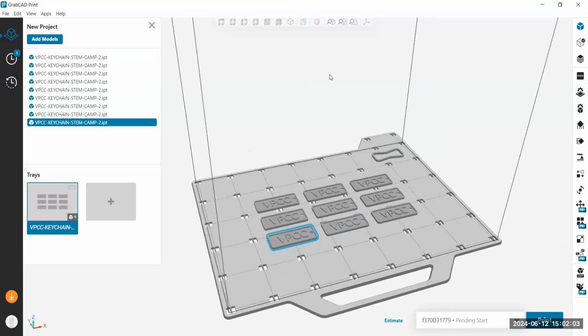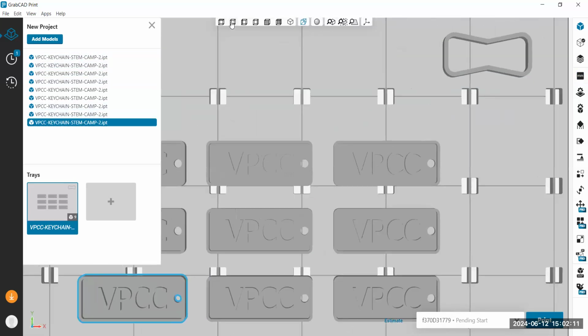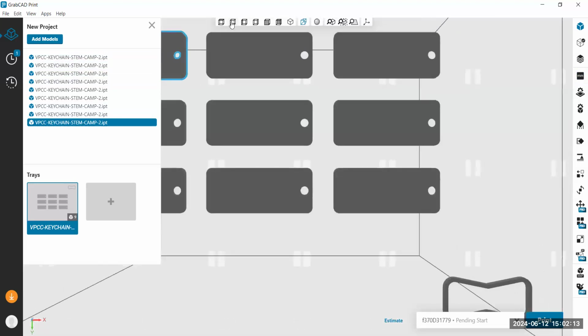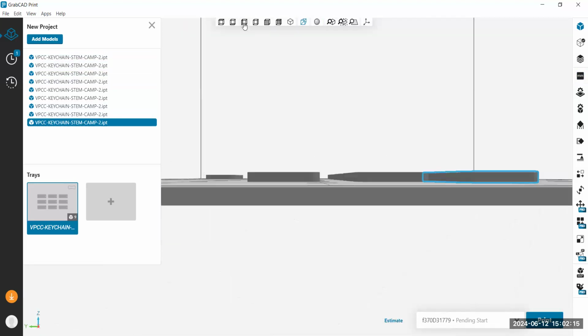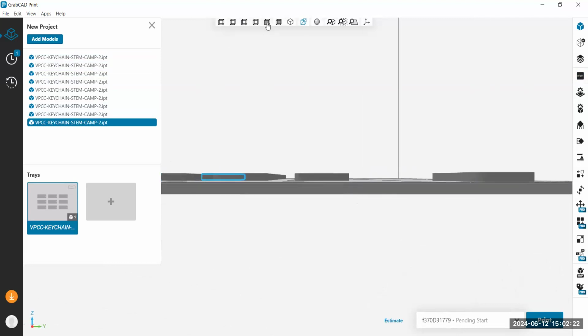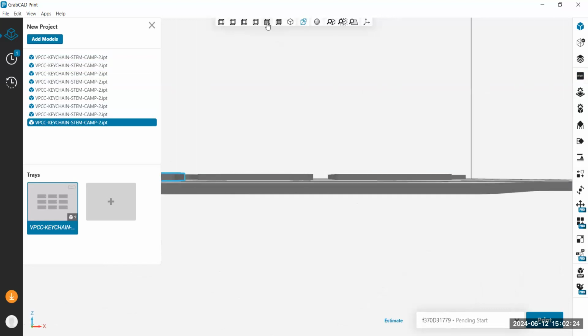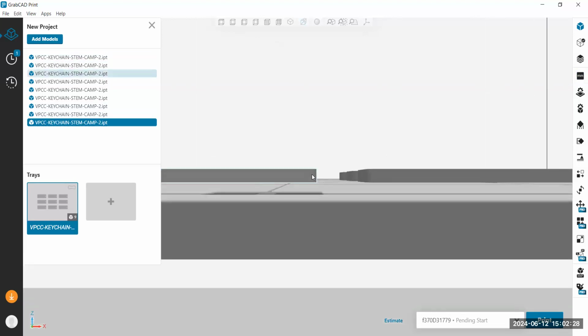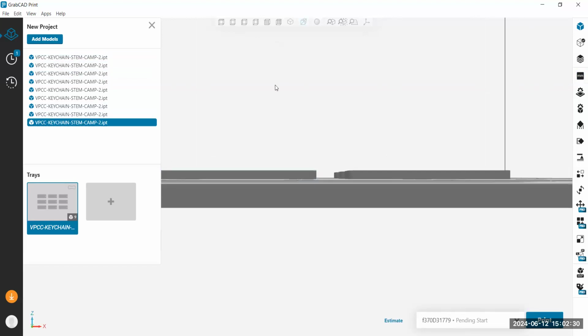Now, up here on this menu, you can look at different views of your tray. This is the top view. This is the bottom view. This is the left view. This is the right side view. This is the front view. You can see the depth of the part. See, this is the tray. You can see how high up the part is, right?